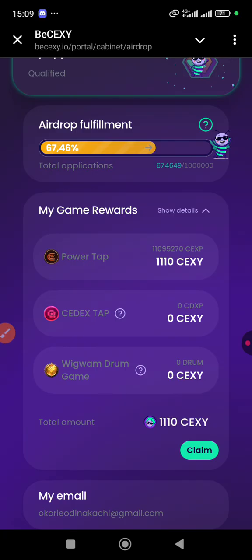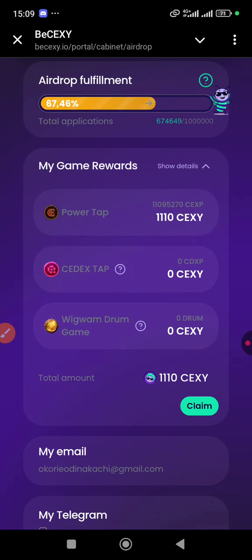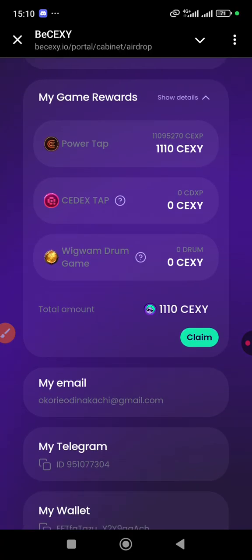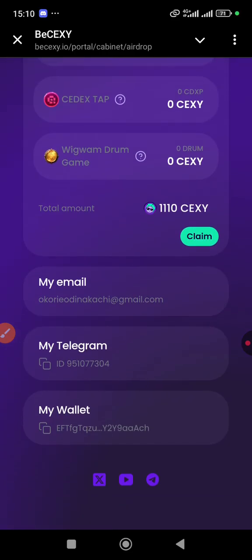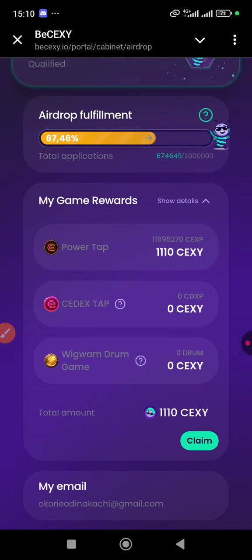Here you can see on the Power Tap, I got 1110. On the CEX tab, I got zero, I didn't participate in that, and Wigwam Drum, I didn't participate in that either. So my total claim here is around 1110 tokens.